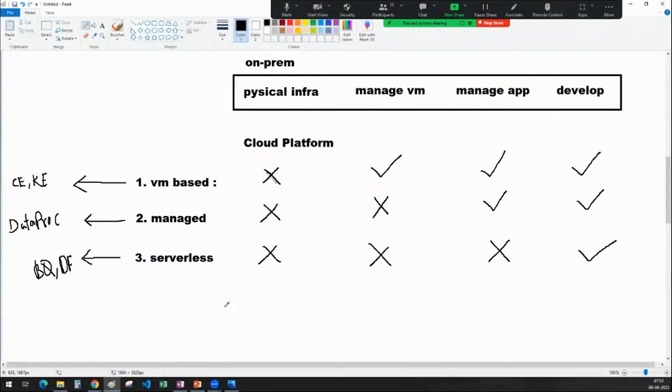But when you go to serverless, your team need not worry about application management, because you can directly go for the development. All other things like physical infrastructure, managing the virtual machine, managing the application will be taken care of by the cloud platform itself. If I talk about GCP, the same thing. We have cloud platforms: GCP is there, AWS is there, Azure is there. It is common for all of these, sir. This concept is the same for all of them, it is a general concept. Okay, now you got it. What is VM based, what is managed, what is serverless.